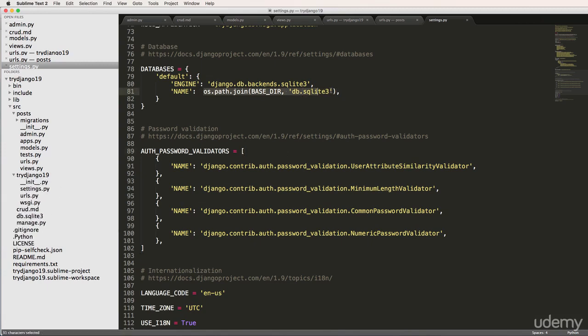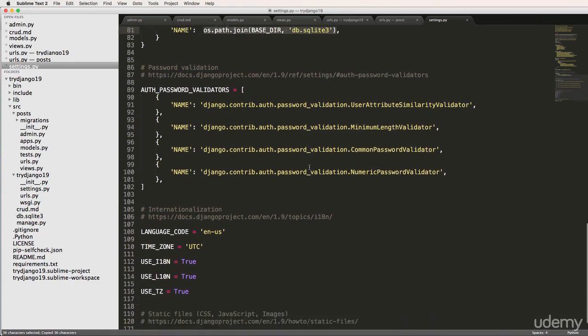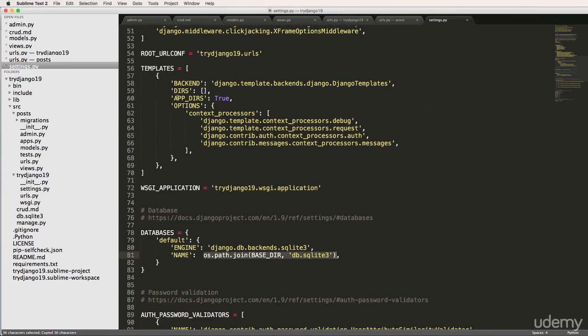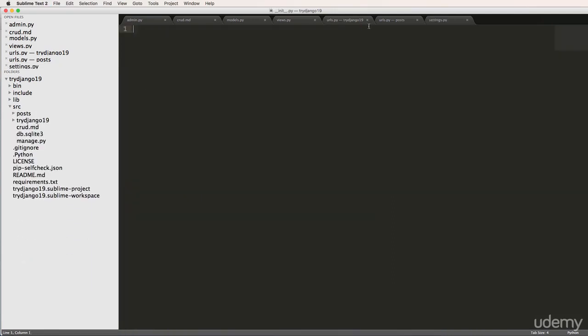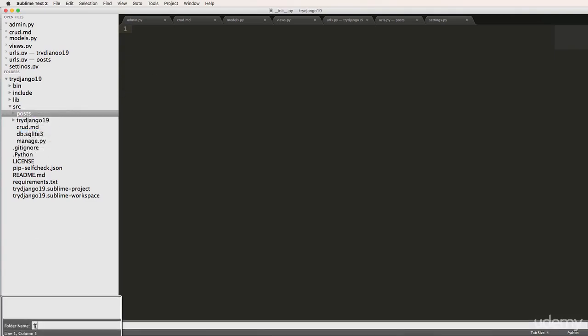So we want to do that same thing with our templates. If we scroll up to TEMPLATES and DIRS, we're going to paste that same deal in here. So os.path.join, BASE_DIR, and we're going to make a folder here called templates. So inside of the base directory, where manage.py is, I'm going to close out all these other directories, come in here and do new folder, and call it templates.